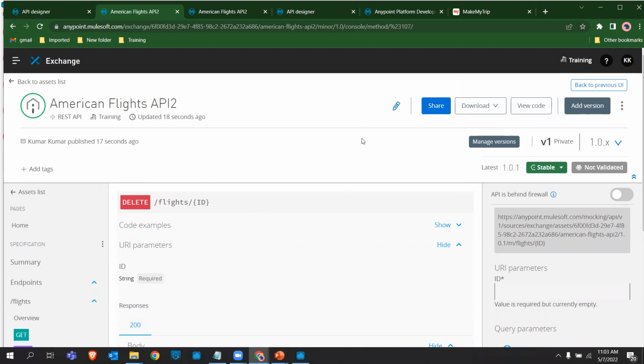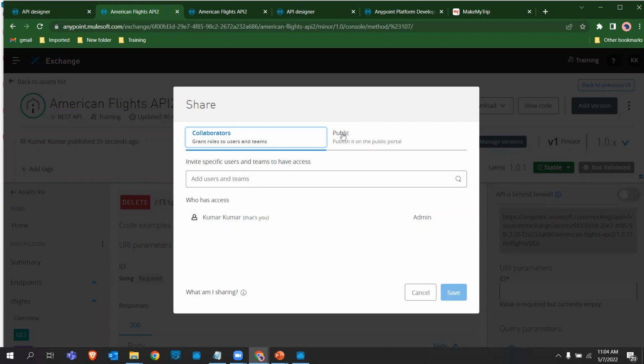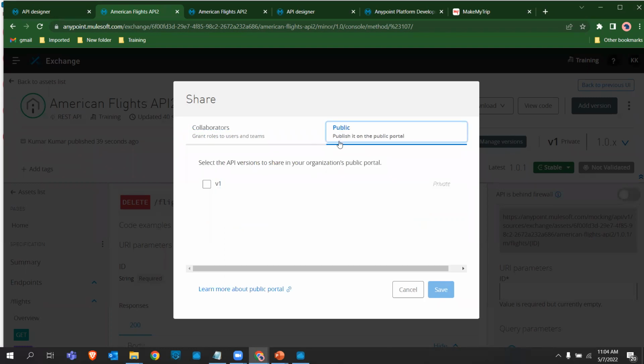Now comes the picture of how we can do it with an external developer. So you can just share it. If you want to share with your team, there are collaborators, you can add their username. I'm the admin, so I'm able to see all the edit options. Maybe they will not be able to see the edit things if I add the username, if they are from my team who have access to this. But if there are people who do not have access to my business group, then I'll be sharing it to public. Publish is on the public portal.